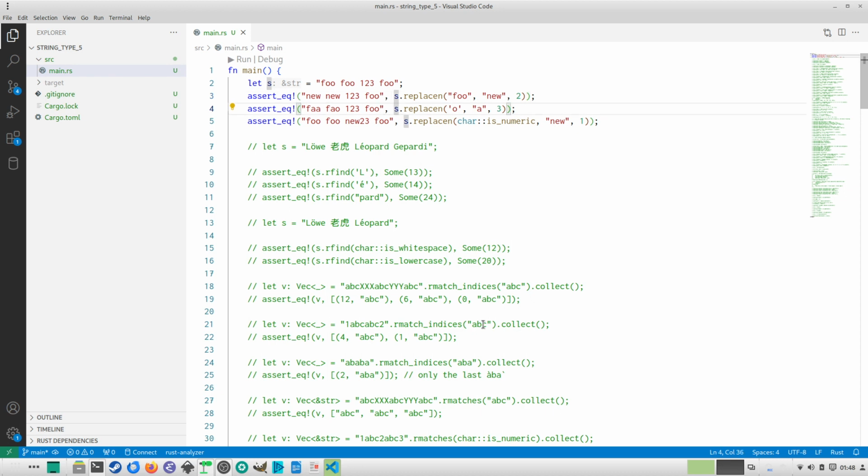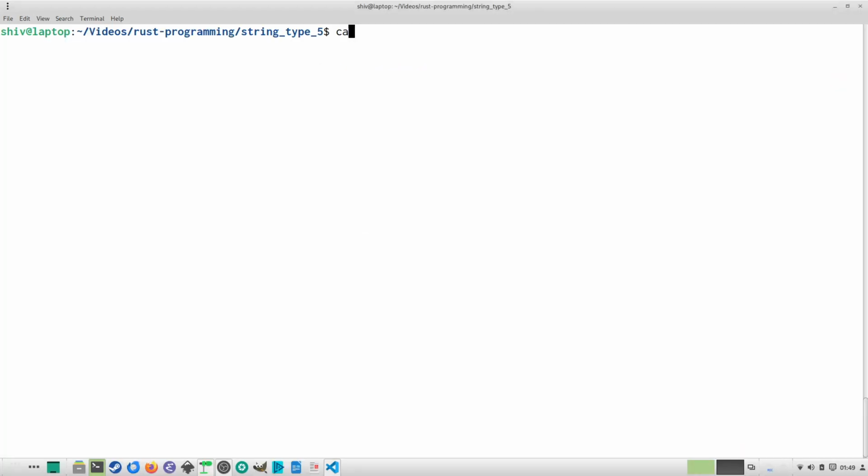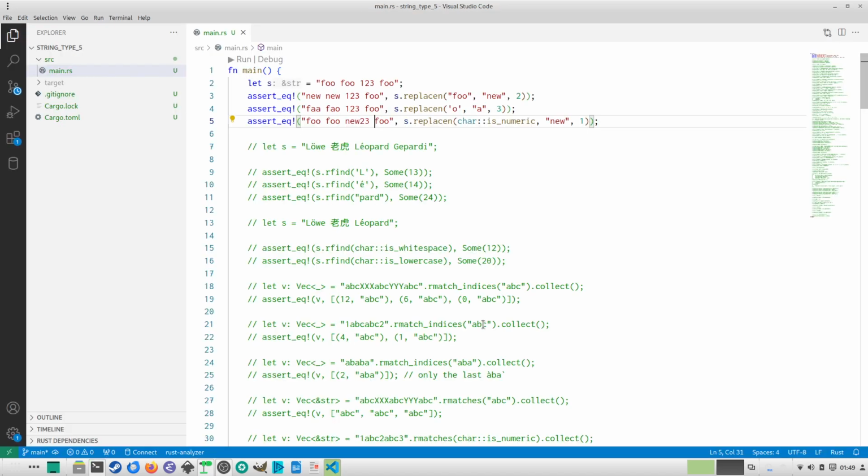Similarly, you can take s and replace o by a 3 times. So it will become FAA, FAO, 1, 2, 3 foo. And you can replace numeric characters also, with new, so it will become foo foo new 23 foo. Let's see this in action. Cargo run succeeds.